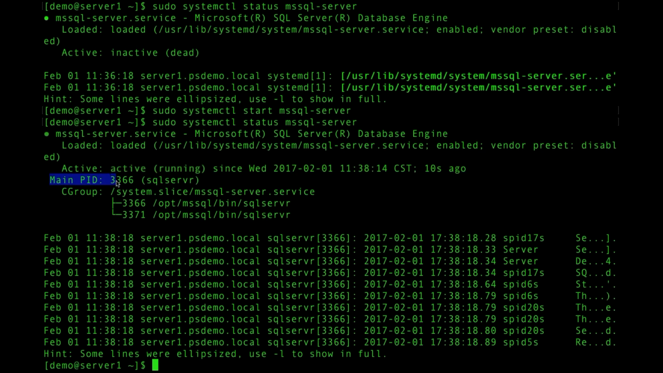So here we can see the main PID, right? So the process ID is 3367, and the binary that it loaded was SQL Server. So here we see there's two user tasks that are running, right? There's the main process on 3366 and also another one on 3371. These processes are aggregated under what's called a control group, right?